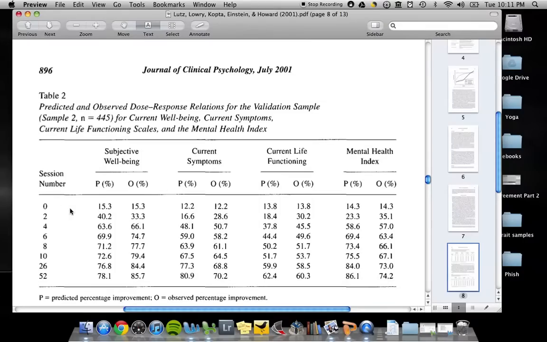So this has session numbers and the predicted percentage of clients who have improved by that session number. You have the different scales here: subjective well-being, current symptoms, psychological symptoms, and life functioning. And this mental health index, I think that's just what they call the global mental health, which is that average scale. They've done some previous research so that they were able to establish the predicted course of improvement.